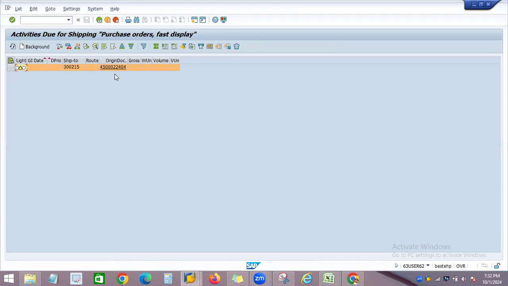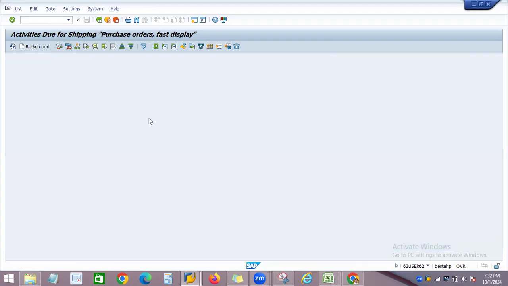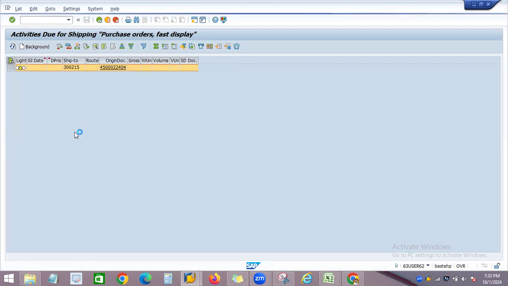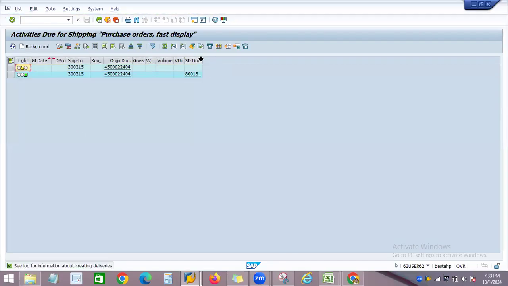Here, if you see, show and hide delivery. Just click on here. SD document means delivery document. So just click on it and select all. Then you have to click on create delivery in background. Observe here, guys, create delivery in background. Just click on it, and we got the delivery number. So this is my delivery number.